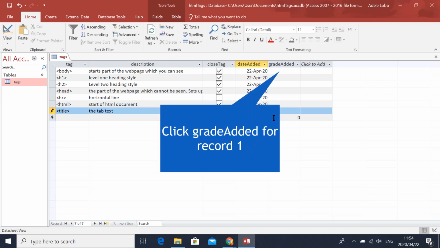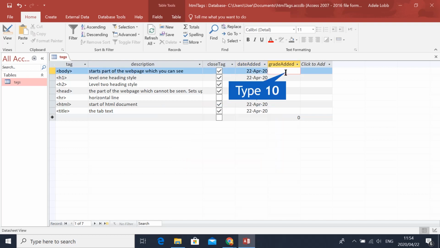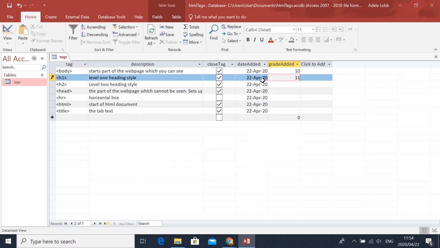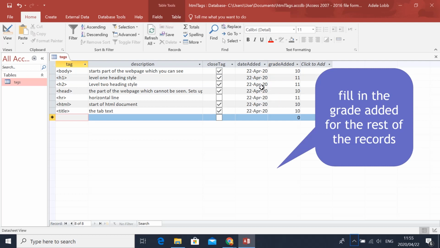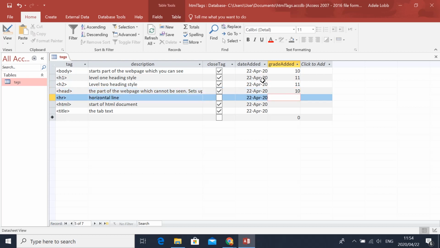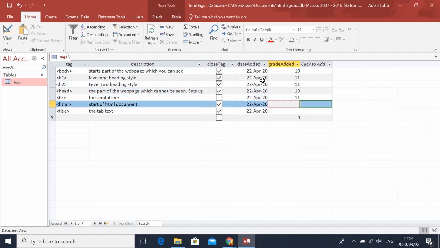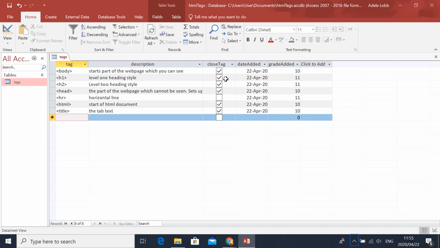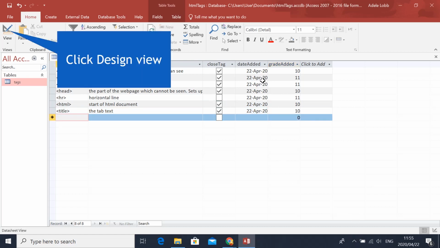Click Grade added for record 1. Type 10. Click Grade added for record 2. Type 11. Fill in the grade added for the rest of the records. Click Design View.